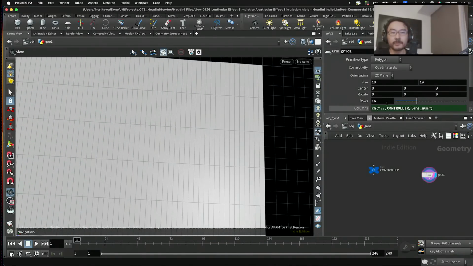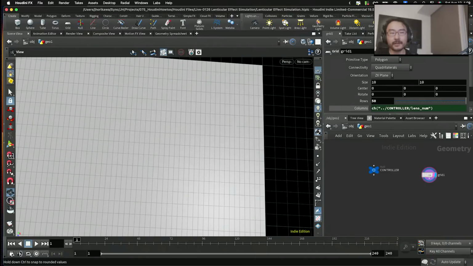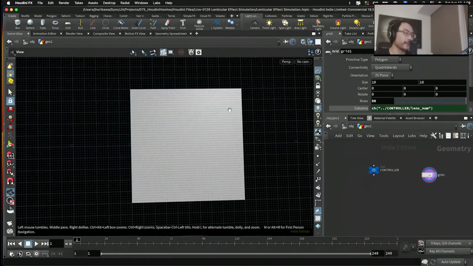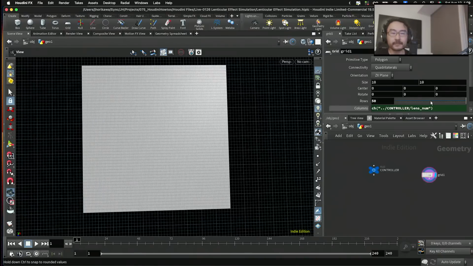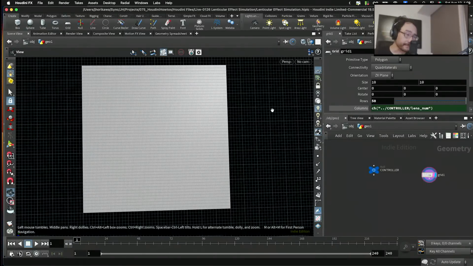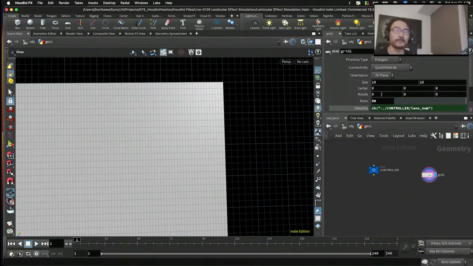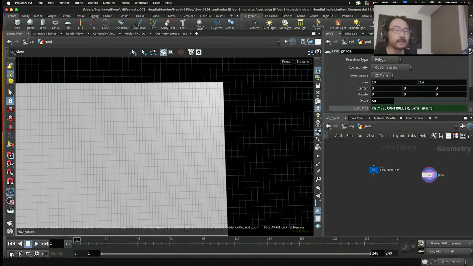Now for the rows, you could specify any numbers. It's just related to the resolution of your final image. So I'll set it to 50 for now, and come back later to see if I need to raise this up a little bit.